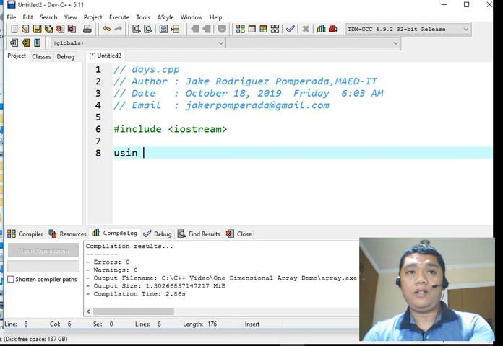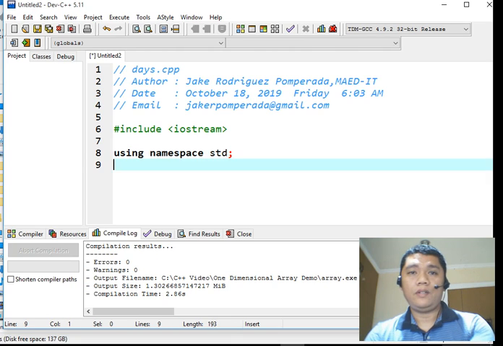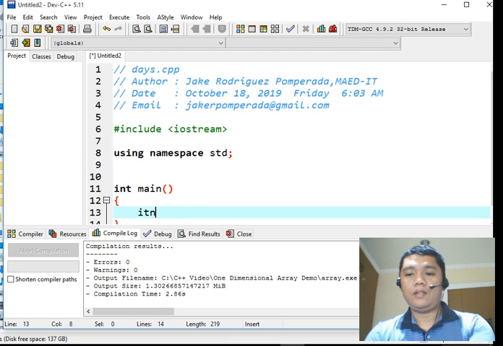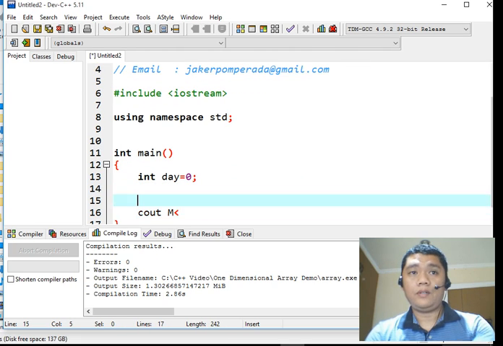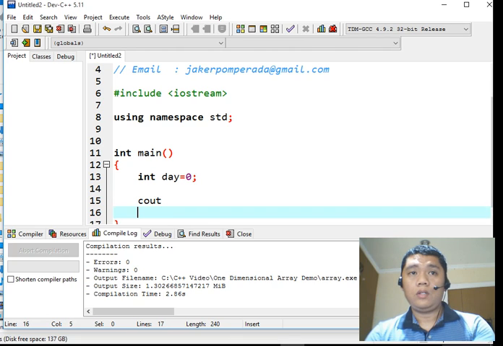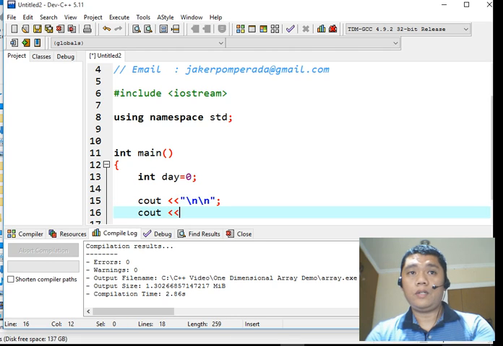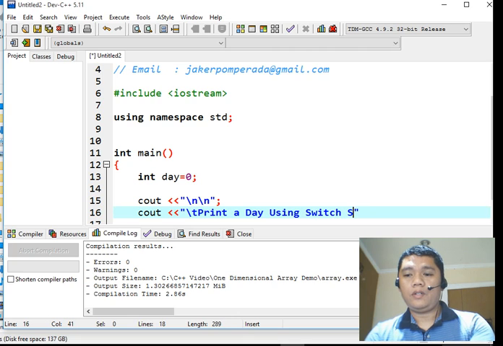And then using namespace std and main, and then int, let's say for example day equals 0. Okay, so cout \n to \n, then cout the title of the program, print a day using switch statement in C++.